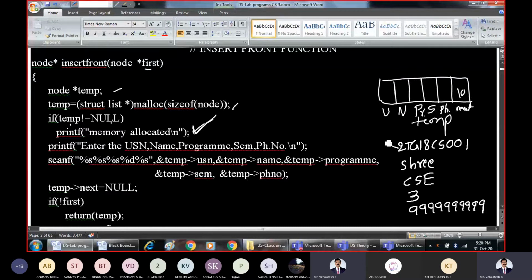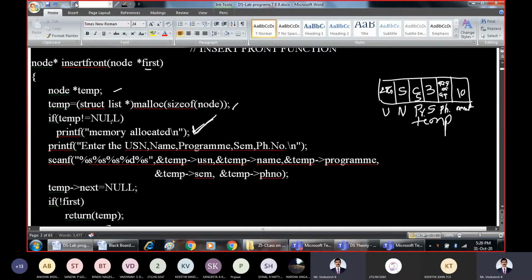So this is being copied to the respective fields. I hope you are understanding the concept. These will get stored here. As we don't have space there, I have written them separately. Right? So now the node is ready. We have written the data. 2TG is ready. Name is written as Shri. Then branch as CSE. Then semester as 3. Then some mobile number is entered. Now our node is ready. I'll erase this to avoid confusion. Just for explanation purposes, I had written it separately.